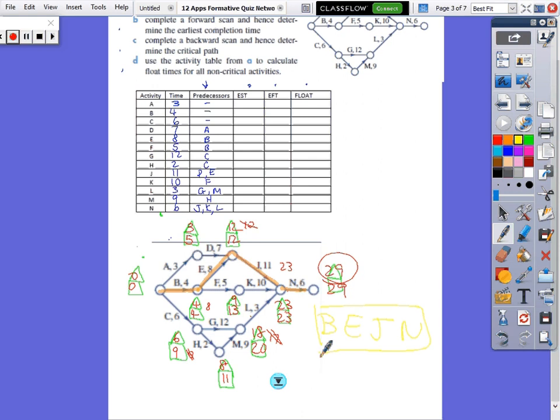So we've completed the forward scan and hence determined the earliest completing time. The earliest completing time is 29 minutes. Now we've done the backward scan, which is those numbers. So what you need to do is earliest start time, earliest finish time, so start at the top of the box, bottom of the box, and the float time, EFT minus EST minus the time. So that's the floats. Have a go and see what you get in those boxes there.